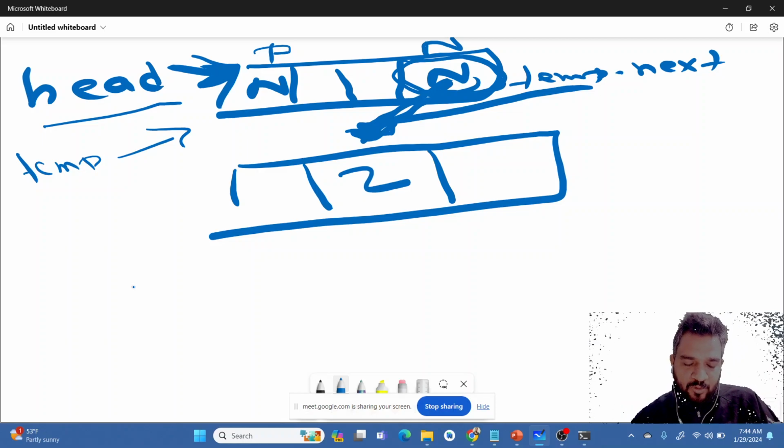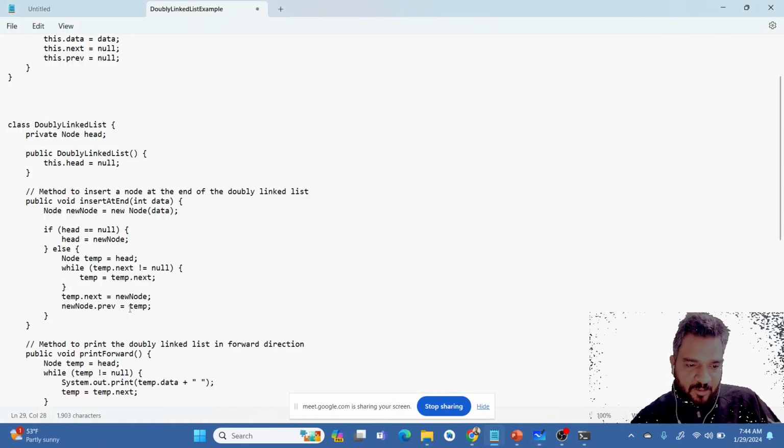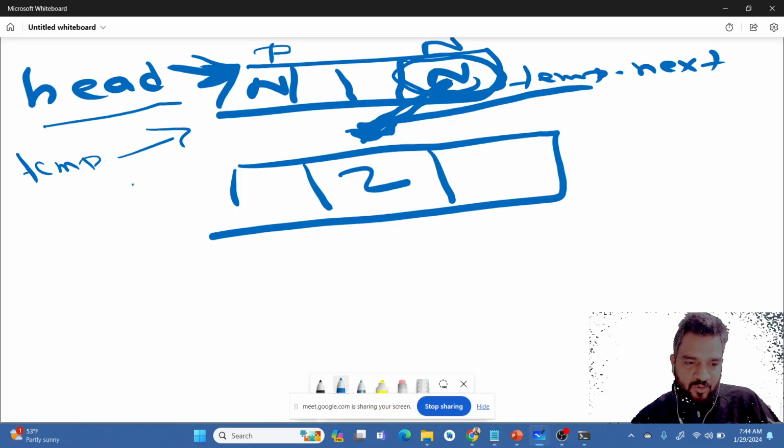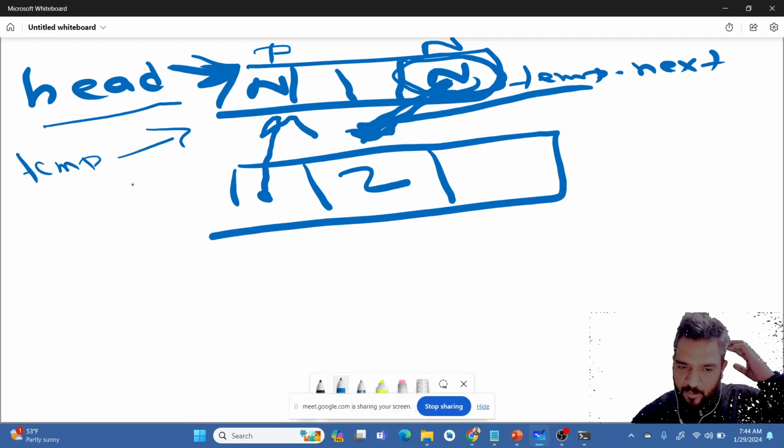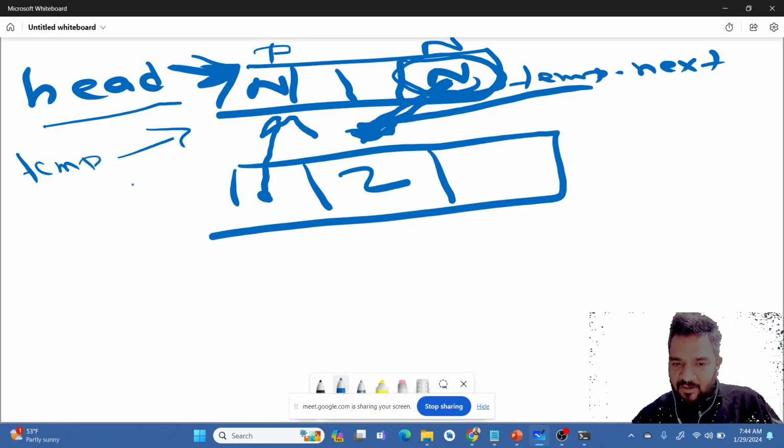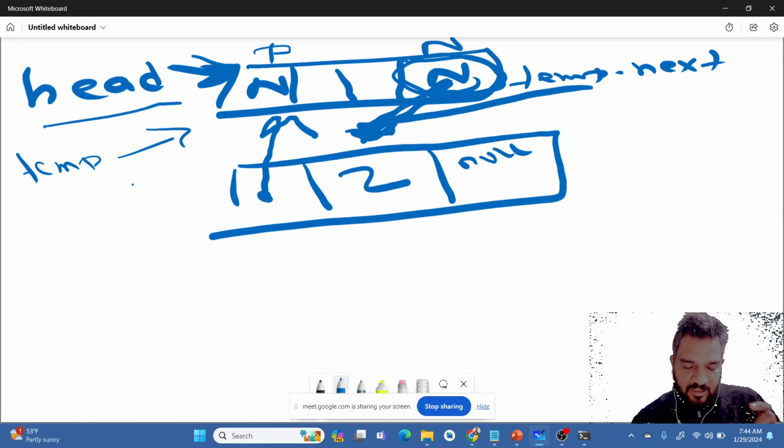And then new node dot previous is equal to temp. So this will be pointing to the temp. Temp is pointing to this, so this will be pointing to this node, right? And automatically this is storing the null value right now, initially. So the insertion of 2 is a little bit clear, how we are trying to insert the second number.